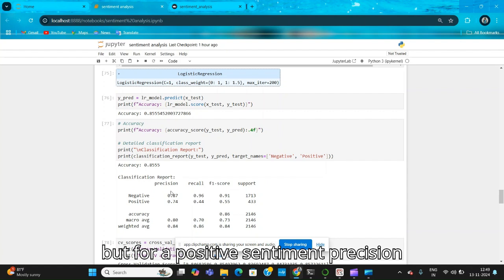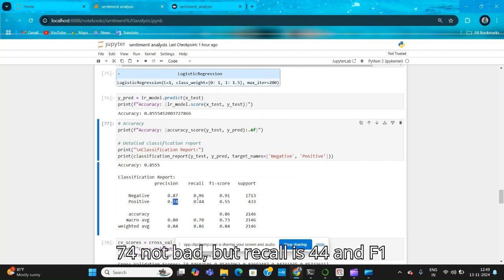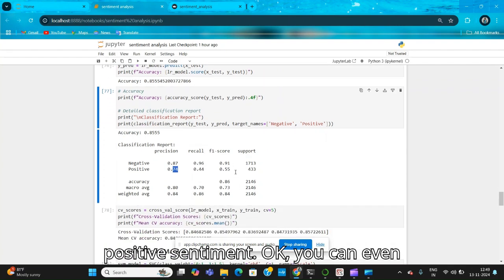But for positive sentiment, precision is 74, not bad. But recall is 44 and F1 score is 51. So it is struggling in positive sentiment.